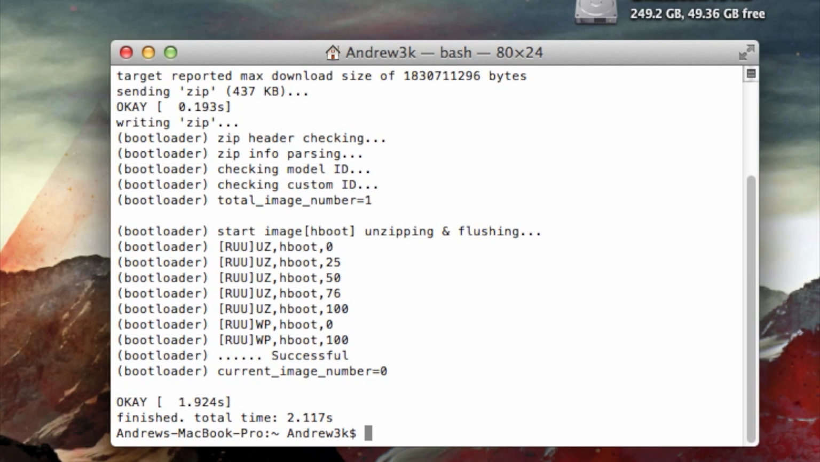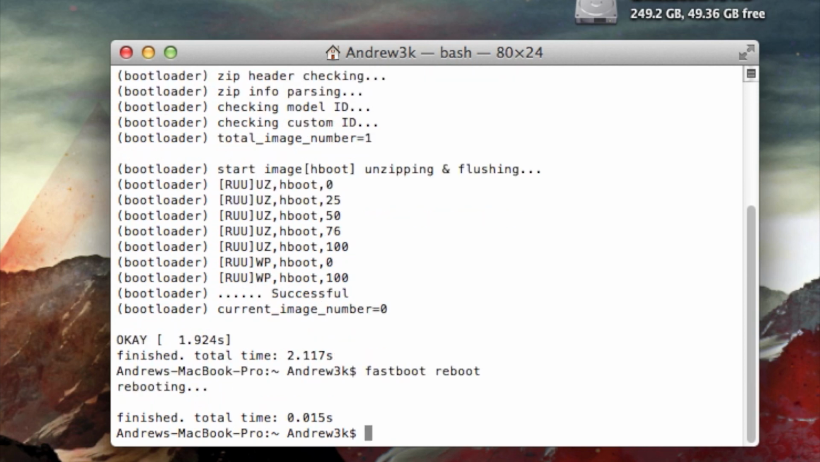The next thing you can do is just reboot your phone and check that the red text is completely gone. So just type in fastboot reboot, hit enter, your device will reboot, and now you shouldn't see that red text underneath the splash screen that you normally do.